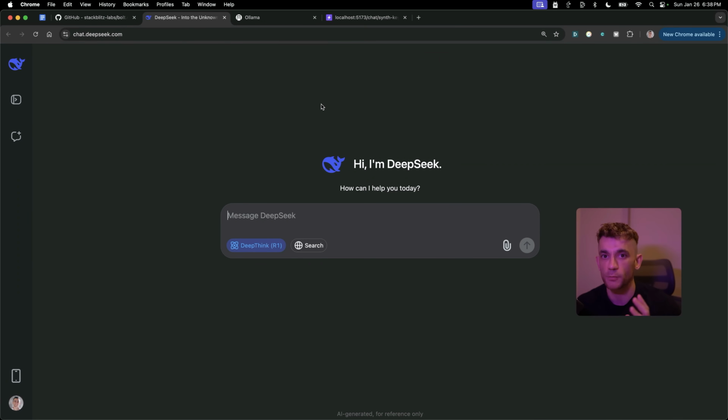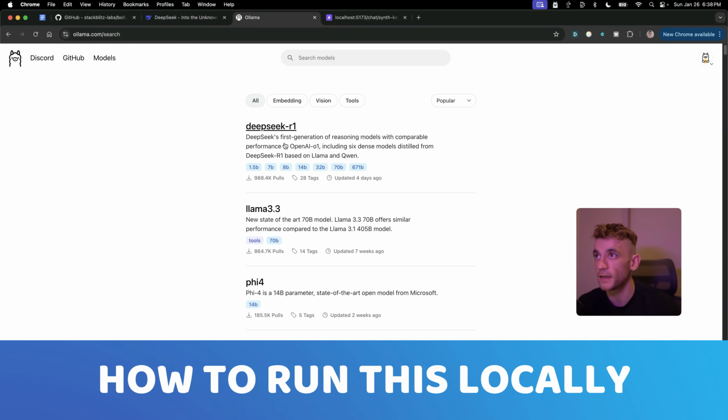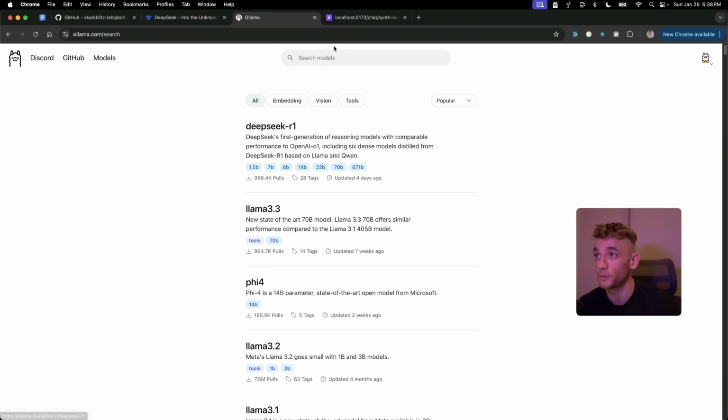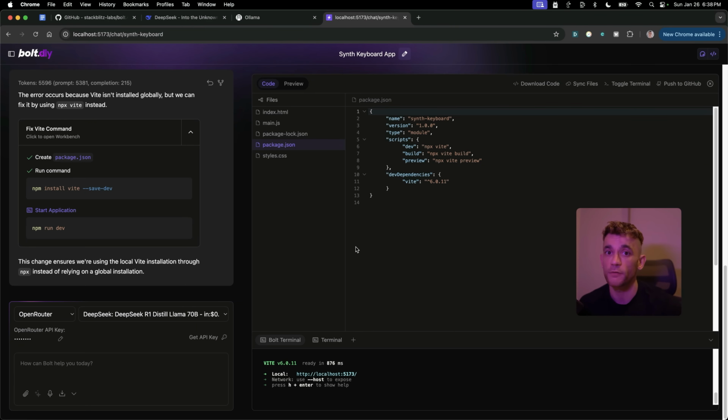Just to recap, we've covered how to build anything with DeepSeek Chat. We've also covered how to run this locally and then build tools, apps, and websites using that process. Additionally, we've covered how to build with Bolt local, which is super powerful. You can also use it with a lot of free APIs, and you can download the code. This is custom made for building apps, tools, websites, etc.